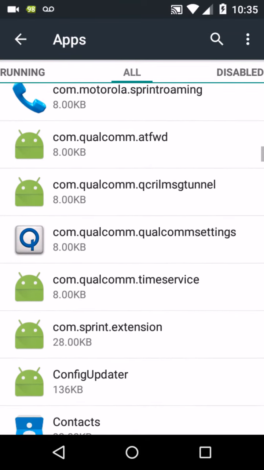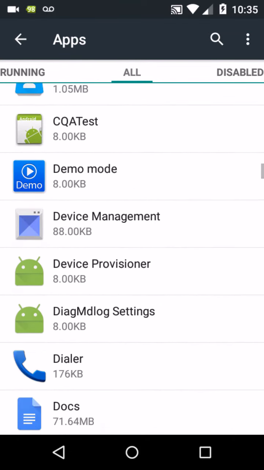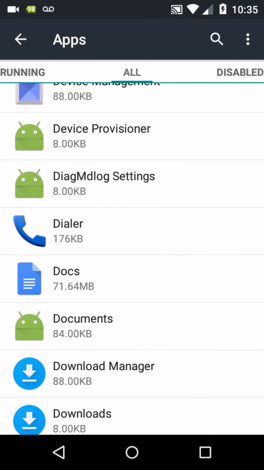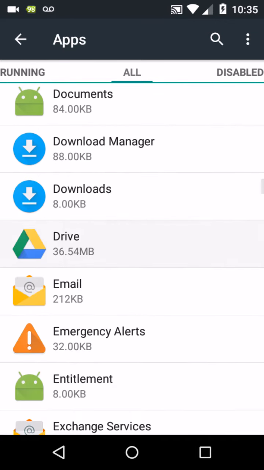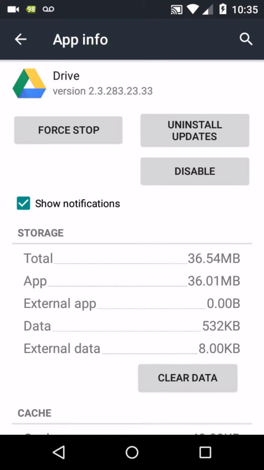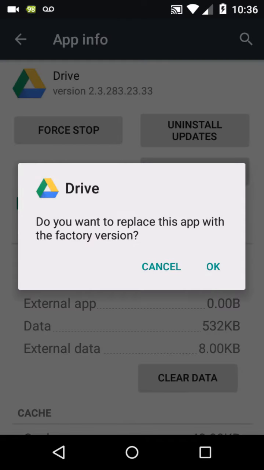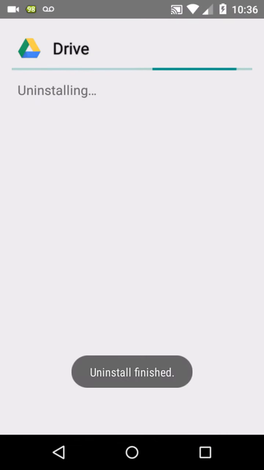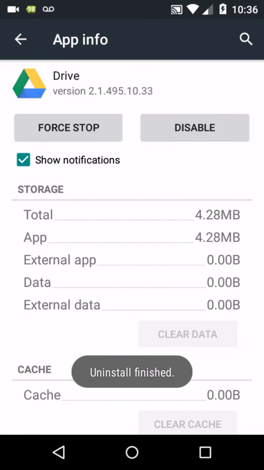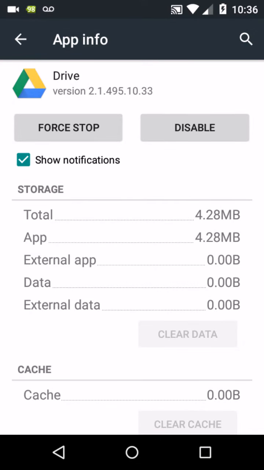Now you keep going down until you find other things that you don't need. Google Drive, this is optional. I don't use it, so just go ahead and uninstall the updates. Like I said, this is also a video that's going to show you how to get a lot of storage on your phone without rooting it or deleting anything, really. You're just disabling the junk, the bloatware basically, that comes with the phone. Also disable it.